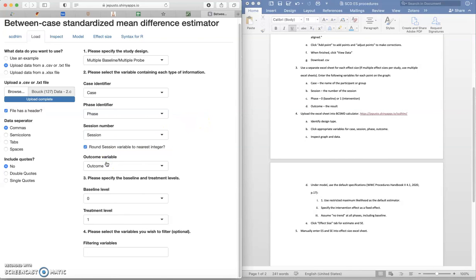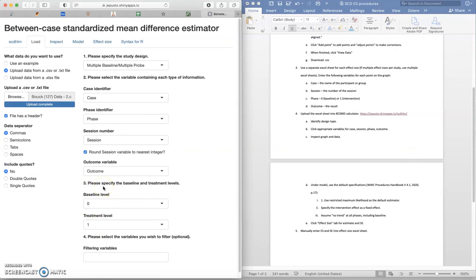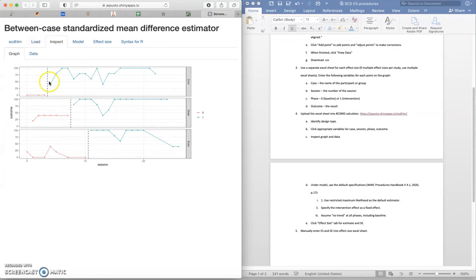Session, we called session. Remember I said we didn't have to worry about if the session was a weird decimal because it has this already preset. It rounds it for us. And then the outcome variable, it already comes preset as the outcome. Baseline 0, treatment 1. This is so handy dandy. And then we're going to inspect the data to make sure it looks right.